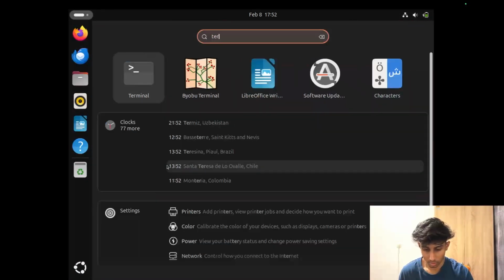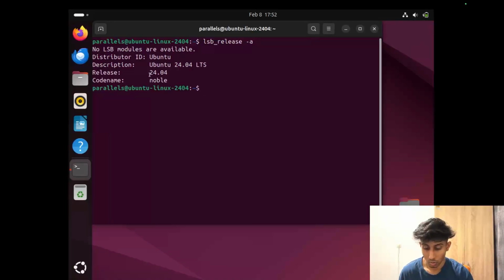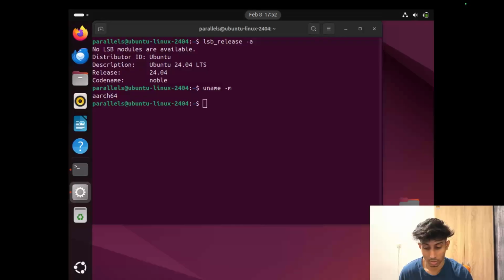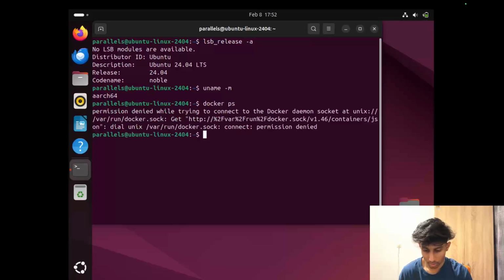So let's open the terminal. If you type lsb_release -a, we are having Ubuntu 24.04 Noble, and if you type uname -m, the architecture is aarch64, which is not the one which we need. We want AMD architecture. So for that, let's check docker ps: permission denied.